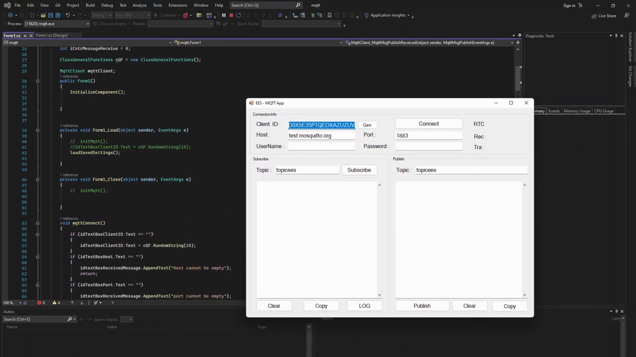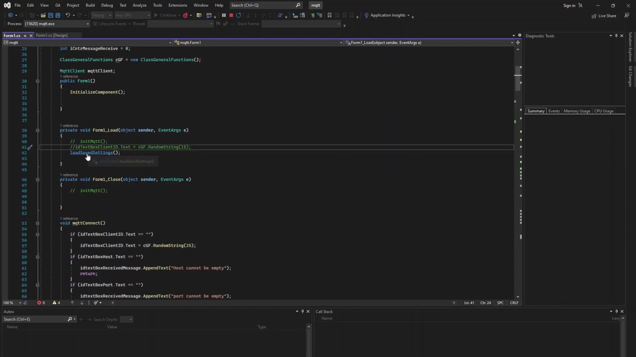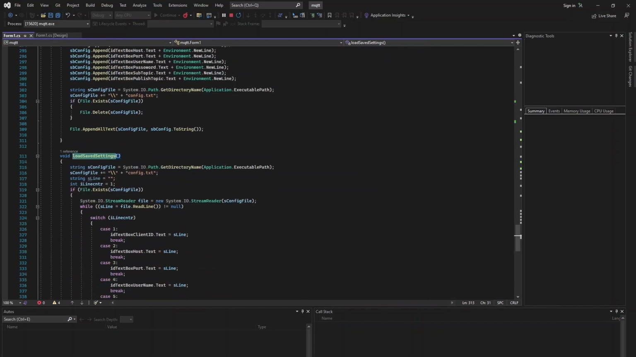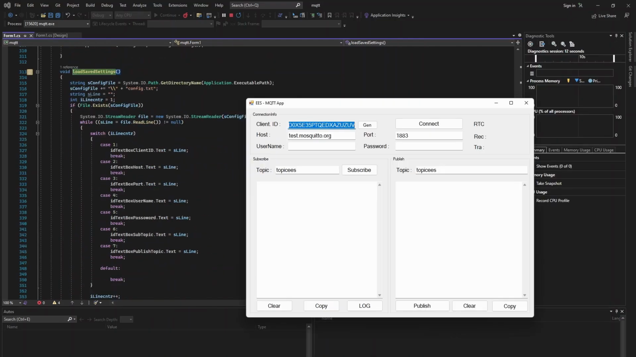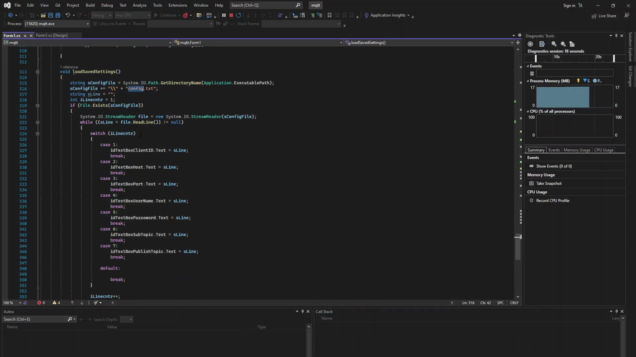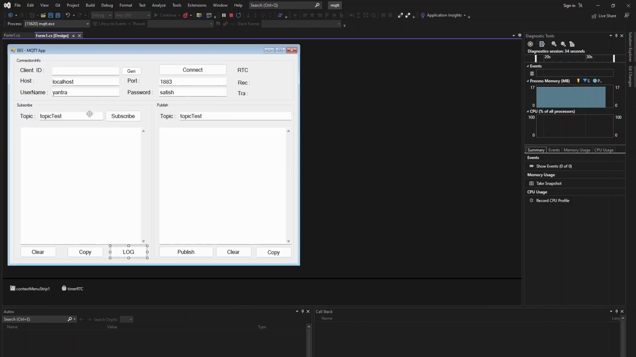See, form load, if you come here, load saved settings. So, basically what had happened was, whatever you have entered here, that host, username, everything, I am saving onto this config.txt in one line each, and whenever you open it the next time, whatever you have saved, the client ID, host, port, username, password, subscription topic and publishing topic will be put back in this window, or else every time you will have to enter that.